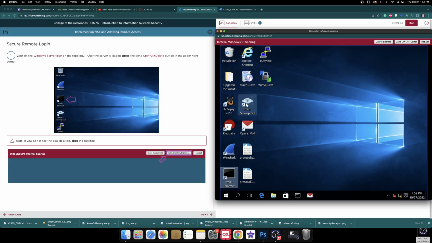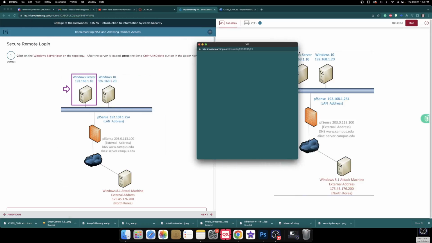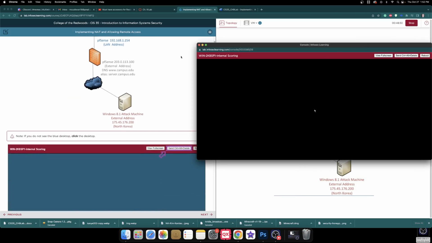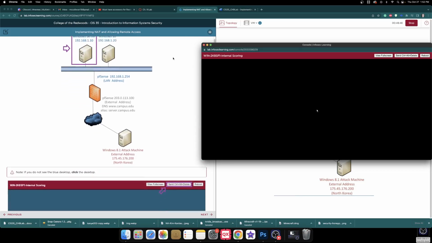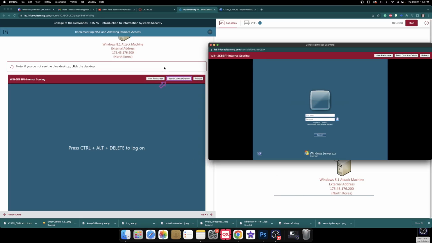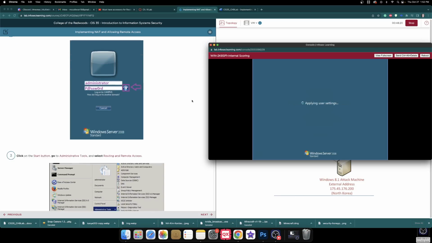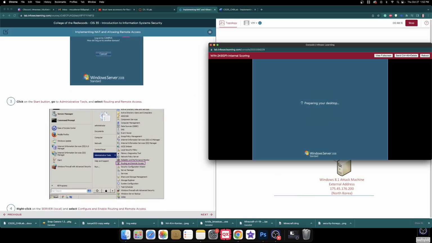Click on the... Oh, no. It didn't load well yet. Windows server. Alrighty then. Wait, what if I don't... Oh, click the desktop. Yeah, done this before. Admin. You don't like to type, do you? Administrator password. Enter. Preparing my desktop. Oh yeah, prepare it.